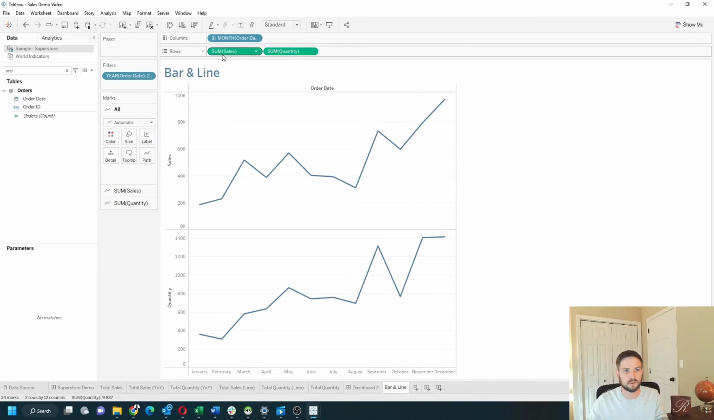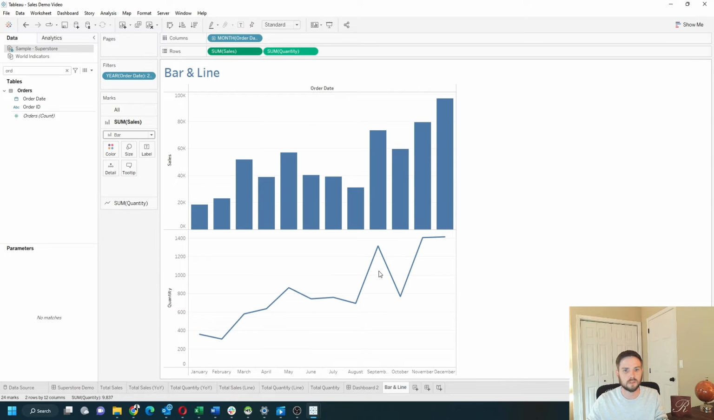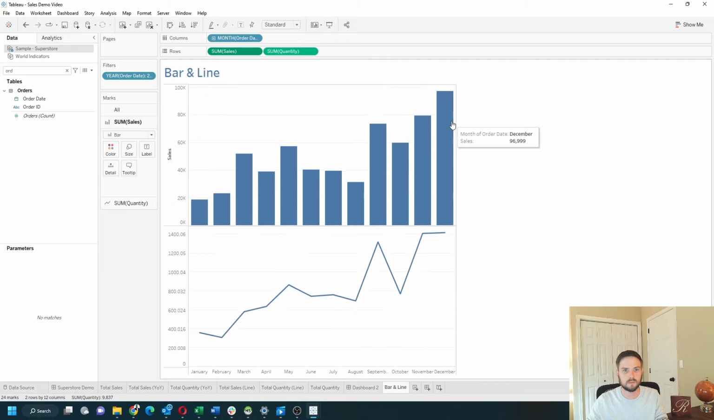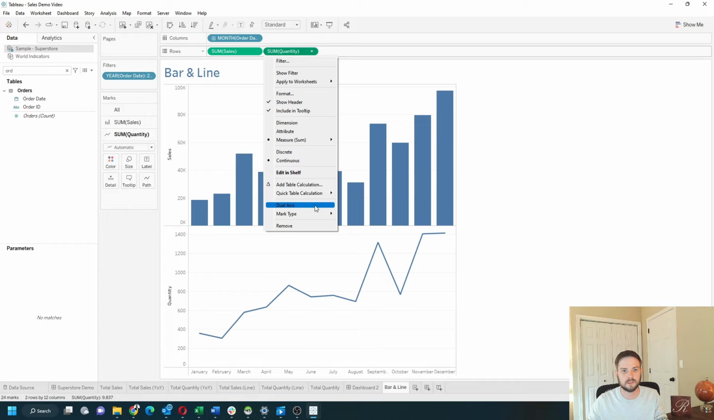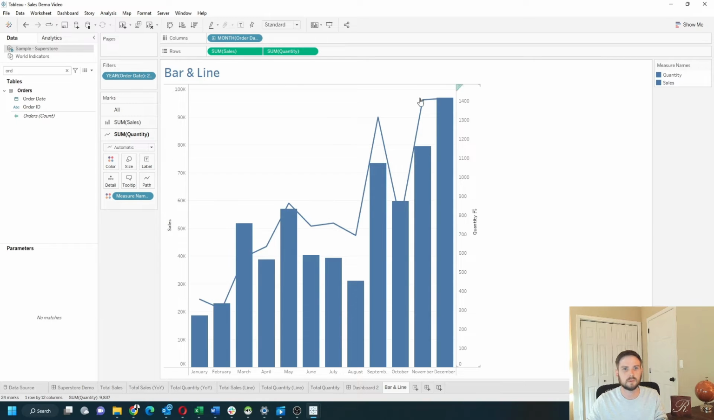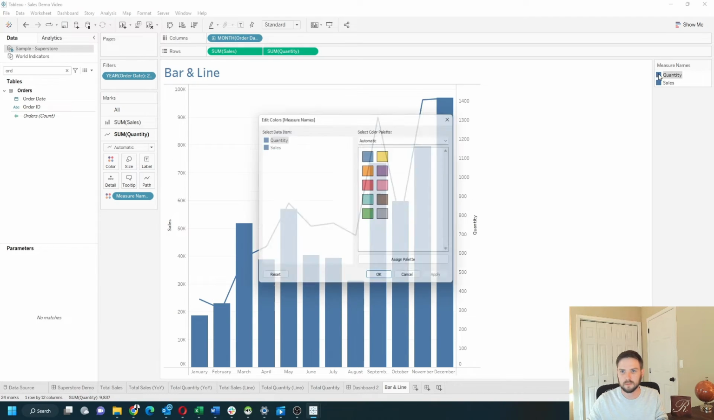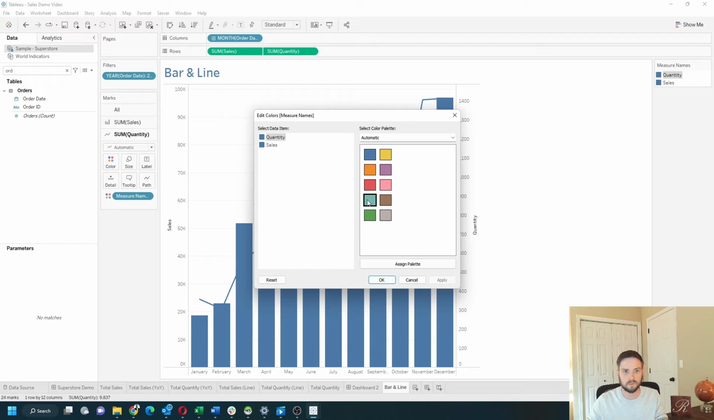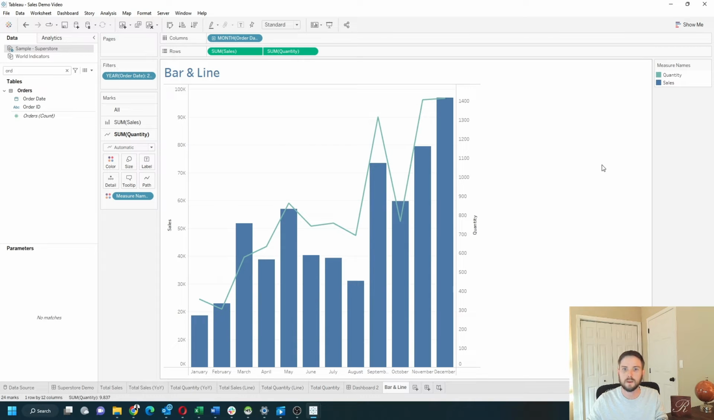And change the first sales to a bar chart. And keep the second one as a line. Let's remove order date. Click on the second pill, quantity, and set dual axis. Let's change quantity to be a light blue and sales to be a dark blue. Apply. Okay. And we have a bar with a line overlay.